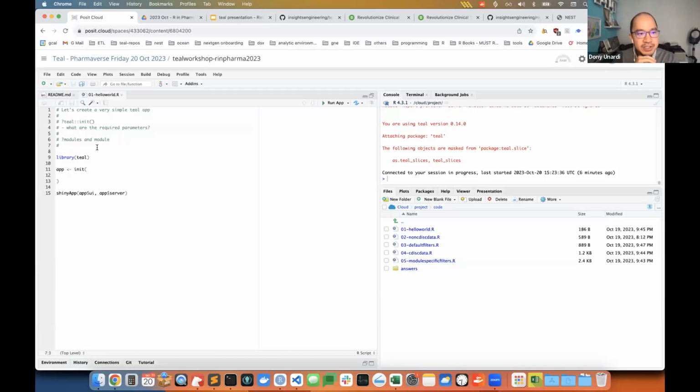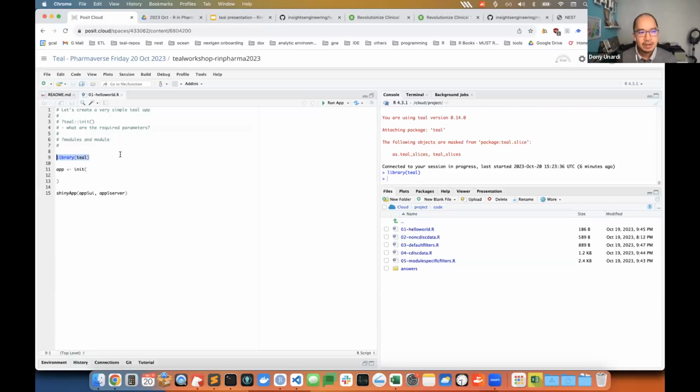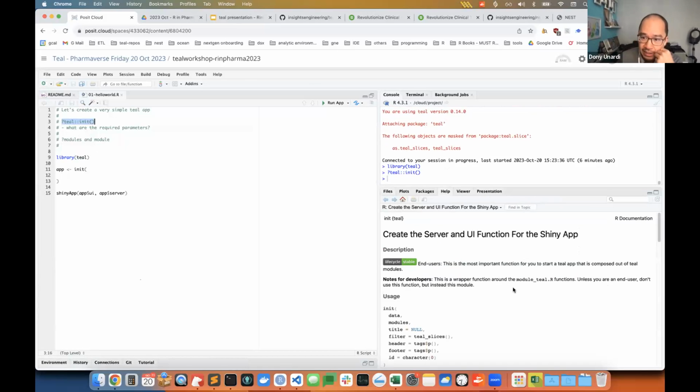For the first one, let's make a really simple teal app. For teal, once you load the library, you just call library(teal). That's the first thing you do. The one function that you must know is the init function. The init function is what creates a teal app. So let's take a look at what the init function is. The init function creates the server and UI function for the Shiny app.